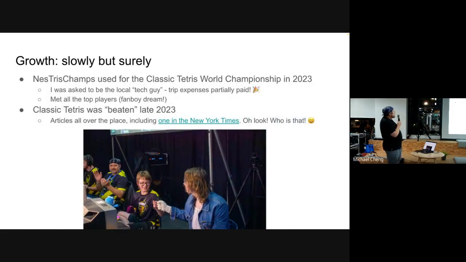Okay, so Nestris Champs was used for the Classic Tetris World Championship in 2023 and 2024. I was asked to be the local tech guy, so they shipped me over to Portland, Oregon, and I was there at the event. See, that's me. And that little guy is the first human to beat Tetris. He crashed the game by going to level 250 something. You may have seen him in the news a few months ago. So I was there, I met him.